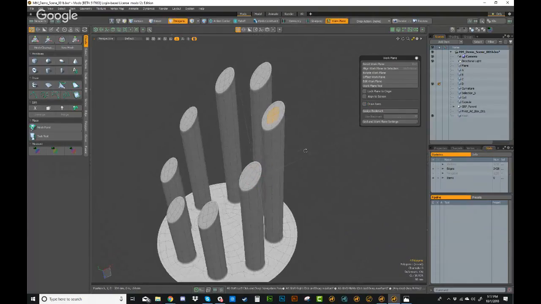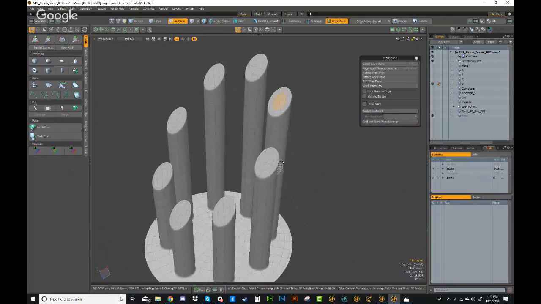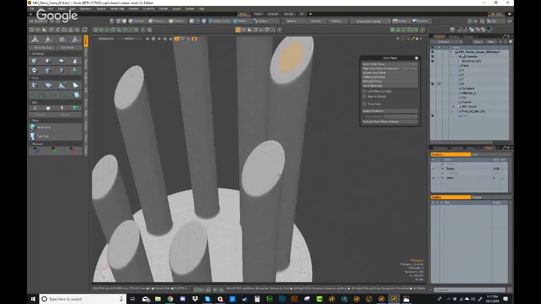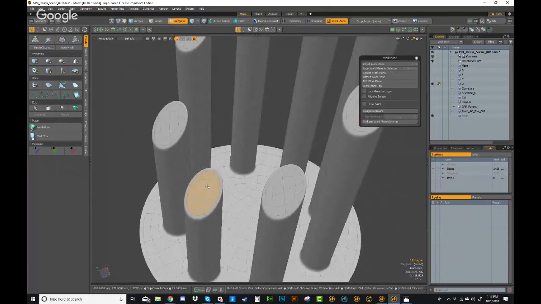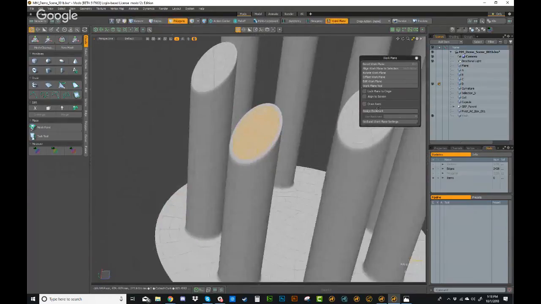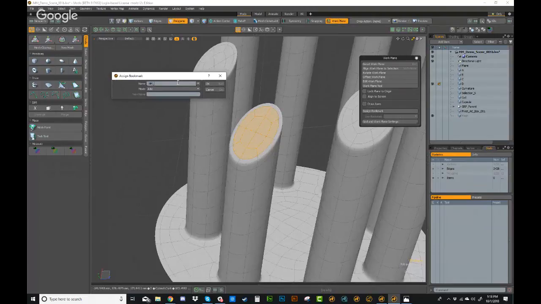Okay, so bookmarks are relatively new and they're really interesting. So what this allows you to do is, let's say we take these polygons here and press Shift Home to set the work plane to that selection. And I'll assign a bookmark. We'll just call this BM_A for bookmark A and click OK.